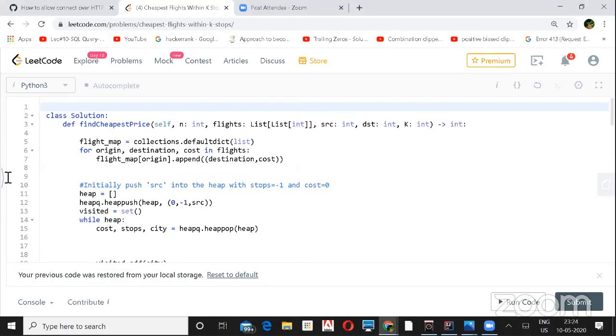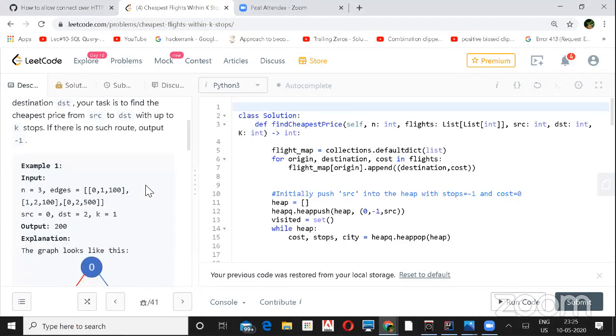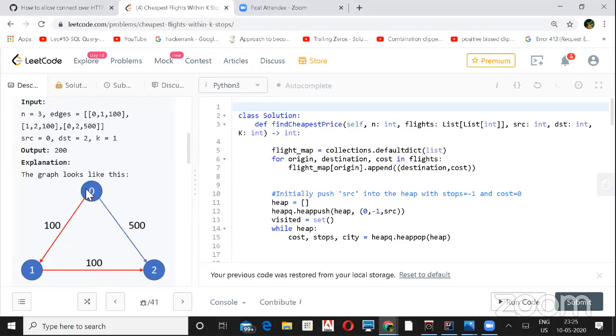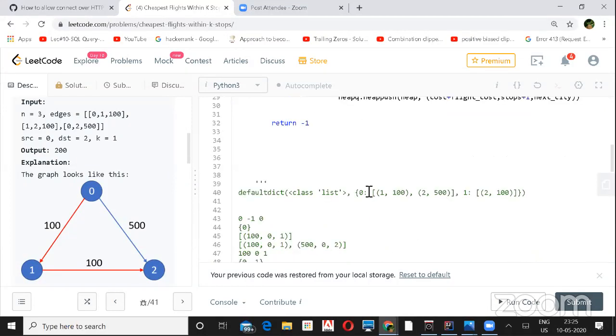So how I approach is like whatever DP was discussing. Let's say these are the edges given to you, from 0 to which destination you can go. From 0 to 1 you can go with a cost of 100, and from 0 to 2 you can go with a cost of 500. So this is the map that I'm creating out of it, which will keep track from which origin to what destination you are going.